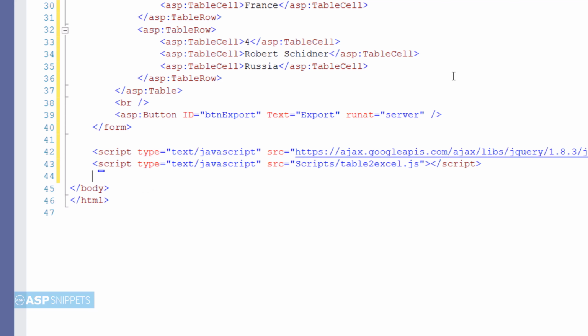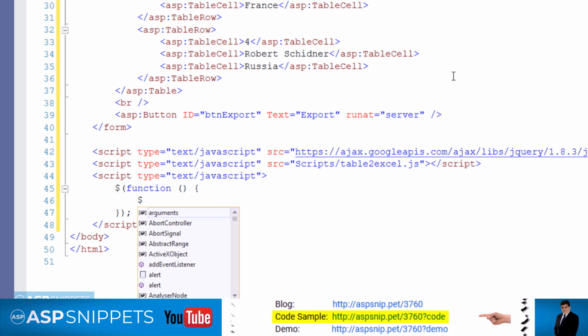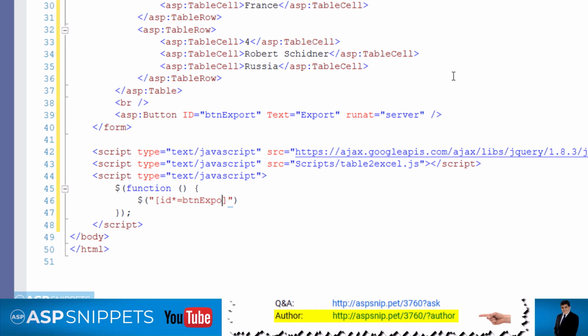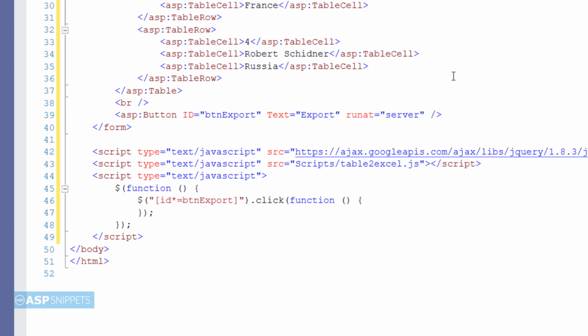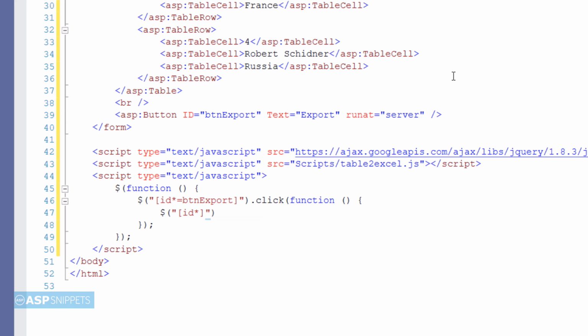Inside the script tags, I'll start by adding a jQuery document ready function. Here I am referencing the button and I am assigning it a jQuery click event handler, so that when the button is clicked, this particular event handler is triggered. Now I am referencing the HTML table using a jQuery selector. Next I am applying the jQuery table to Excel plugin to the HTML table.